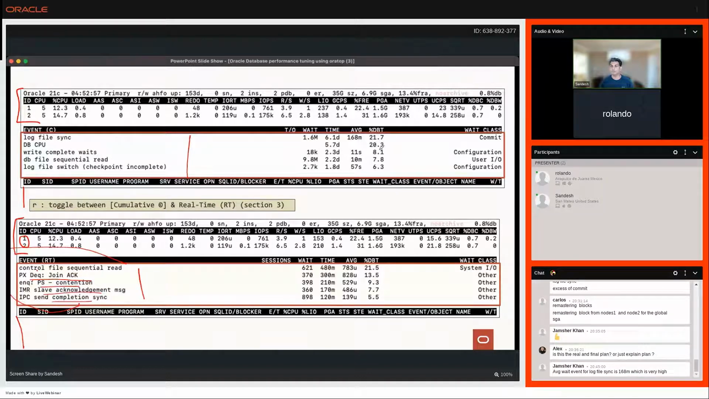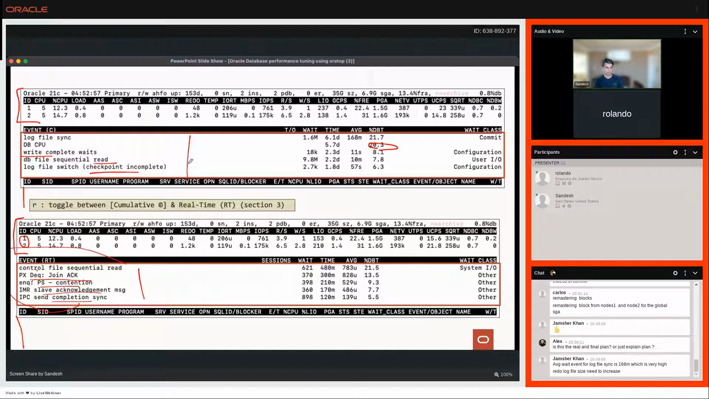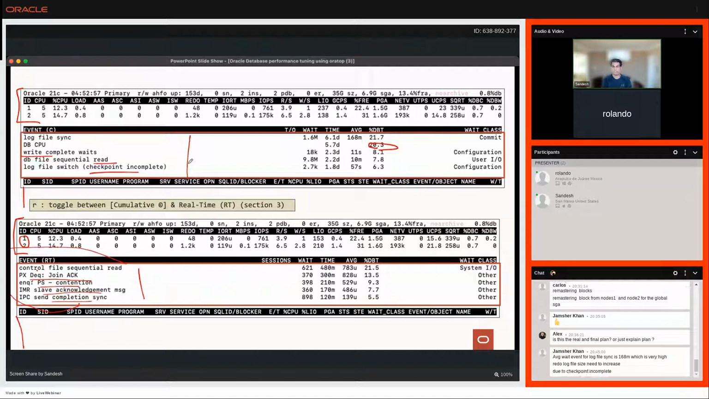I'll give you a clue. The database wait is hardly anything. And there's a lot of this. Redo log file sizes need to increase. Yes, that will temporarily alleviate it, but eventually this contention will come back.